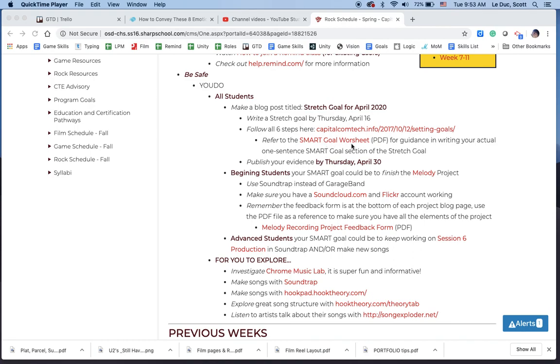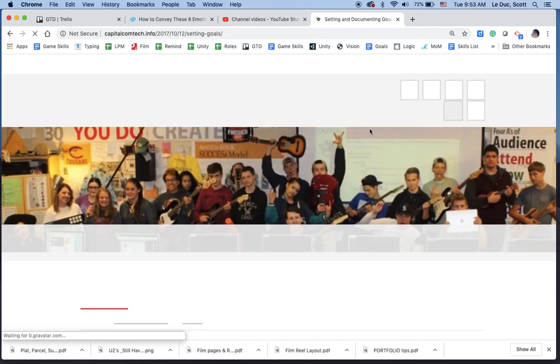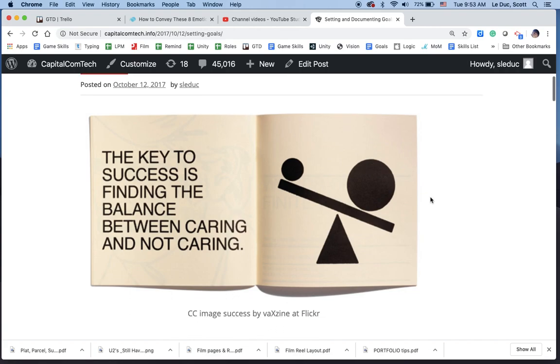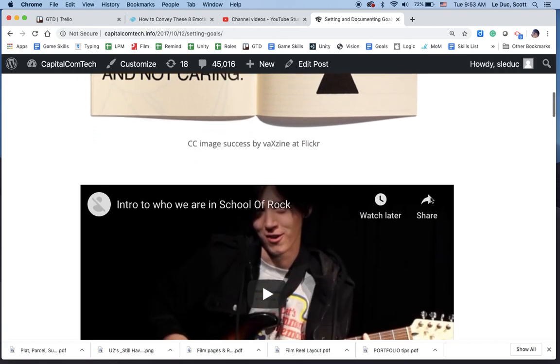And the SMART Goal worksheet that we've used before in class, I linked it here, and I'll come back to that in a moment and explain it. But when I click on this link, what I'm seeing is how to establish a goal. And I really like this quote, and I thought that was kind of cool, so I left it there.